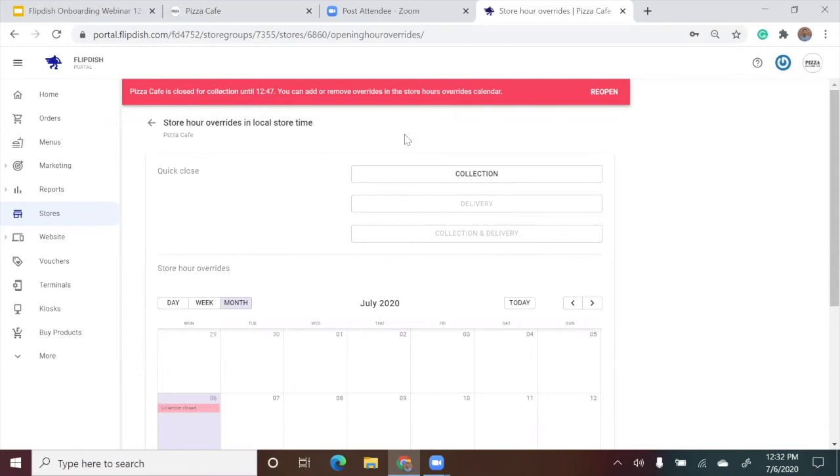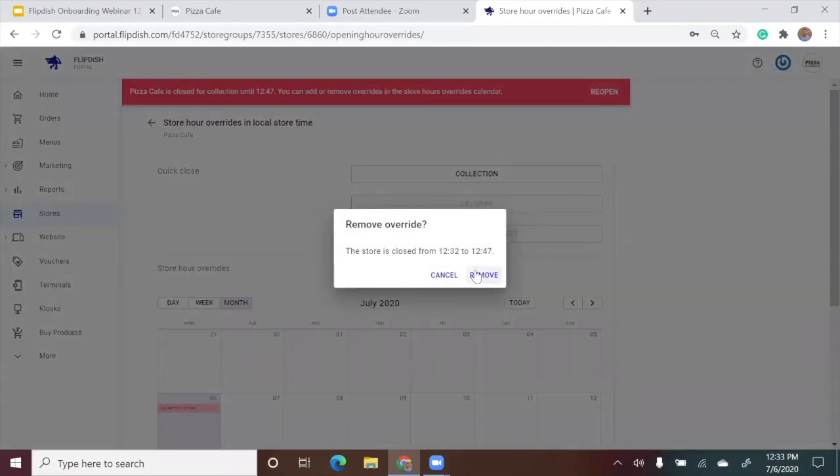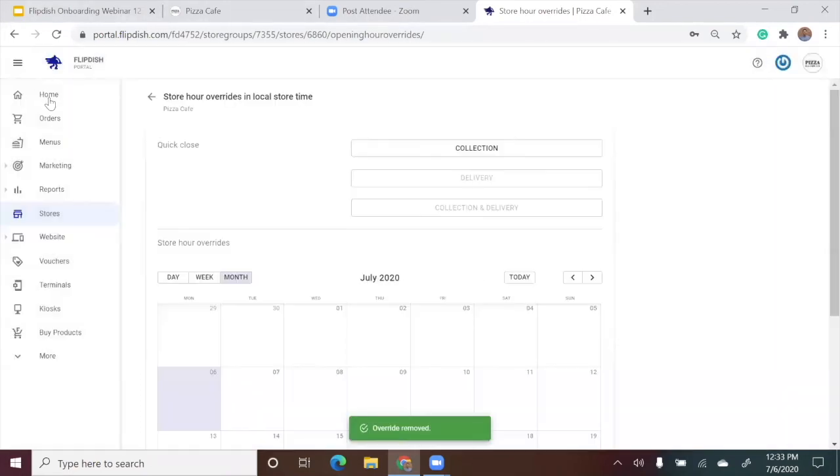If, let's say, you get caught up on your orders sooner than you thought, maybe after 10 minutes, then you can remove the override by clicking on Reopen and then click Remove. Now your store is back online for your customers to order from. Please remember that if you use a Flipdish terminal, switching off your terminal will not take your store offline. You will need to use the hours override feature here or on your portal to do that. Another thing you may wish to do is change your opening hours for a specific day.